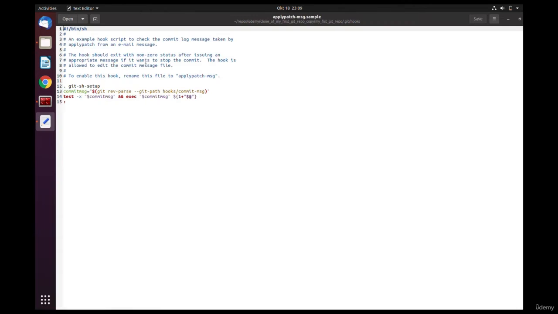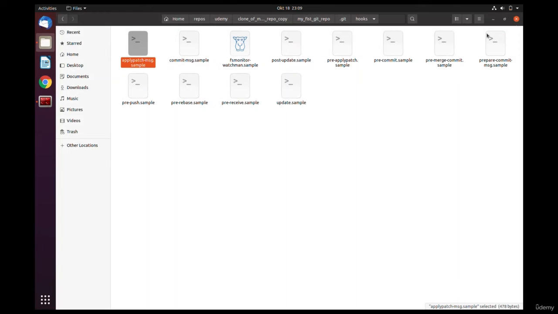If you open it in a text editor, you have here a nice explanation that this is a hook script which checks the commit log message taken by apply a patch from an email message. Well, crazy. Or let me check another one.